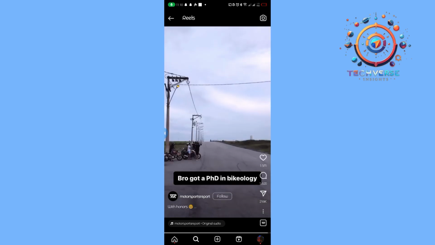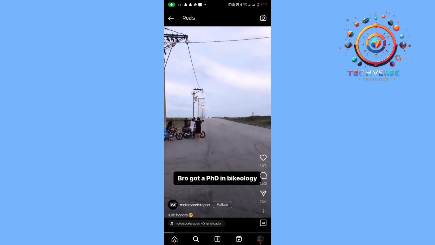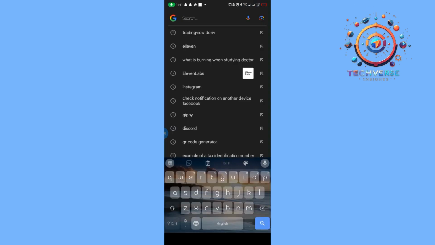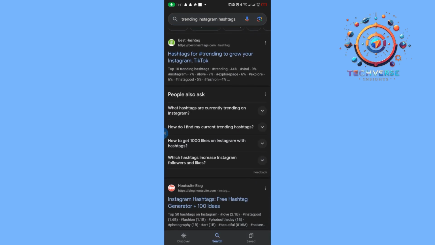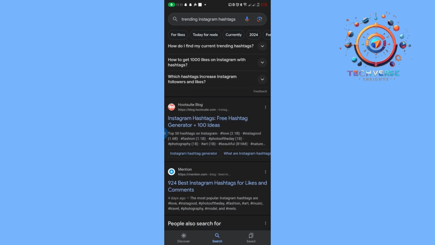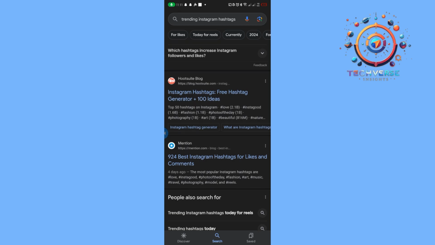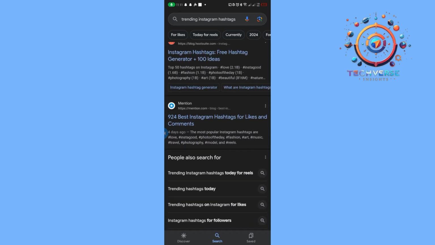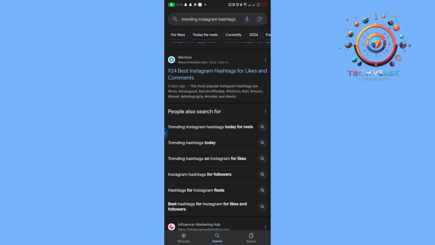Another alternative that we can actually do is tap on our web browsers. Then we're going to search for trending Instagram hashtags, and from there we can decide to choose a website, and it's going to show us the latest websites that we can use for our posts in order to have a lot of follows and likes.